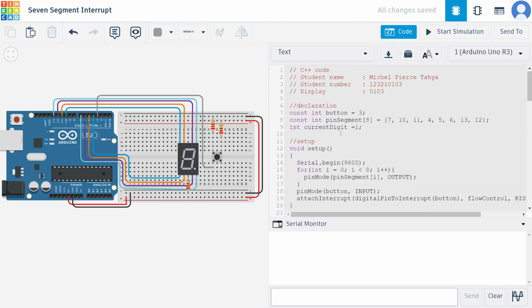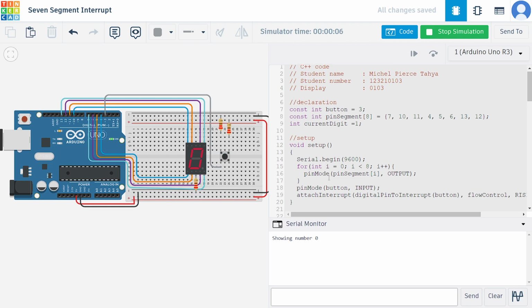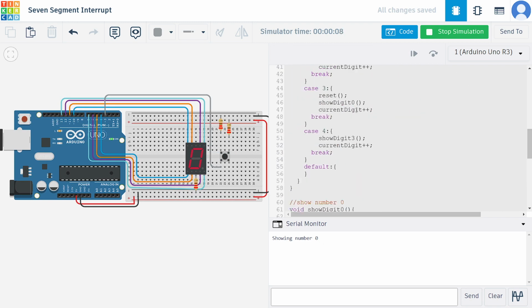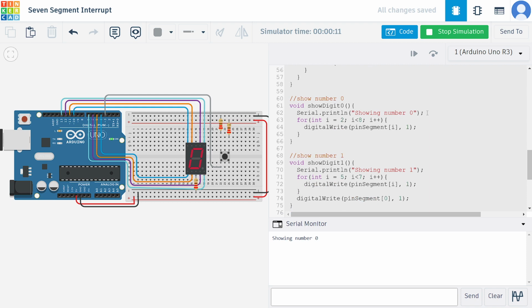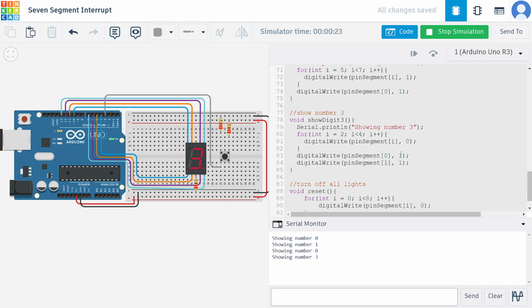Okay, so if I run my IoT, if I click the button, it will show number 0 from here, because I use serial. And then if I click again, number 1, the dot product is on. Click again, the dot product is off, 0 again. And then 3, yeah, the dot product is on. And if I click again, it will go back to 0, 1, 0, 3, 0, 1, 0, 3.